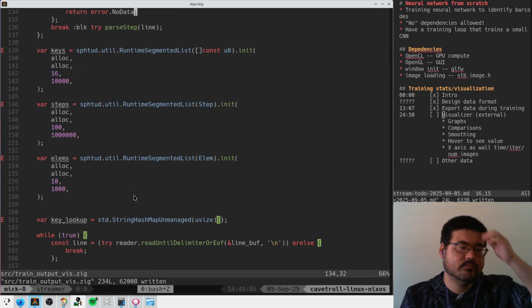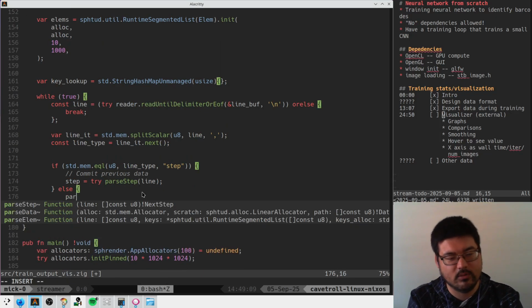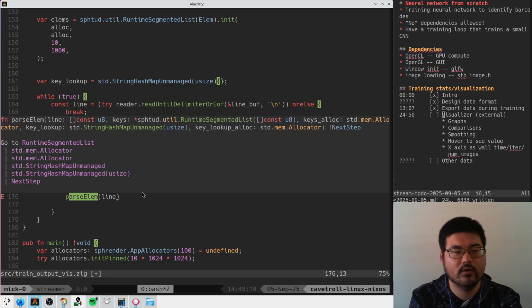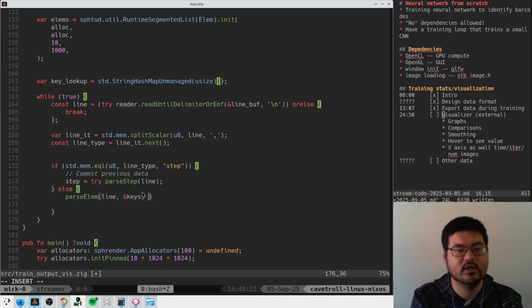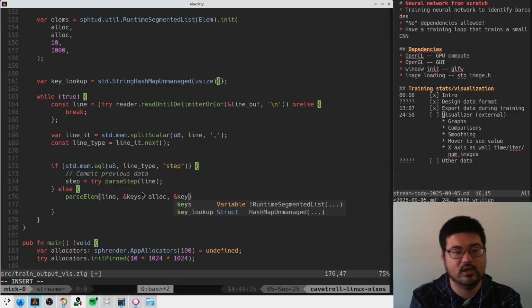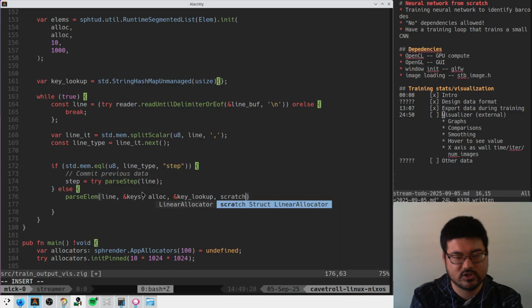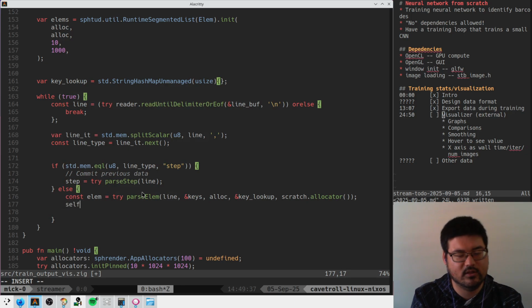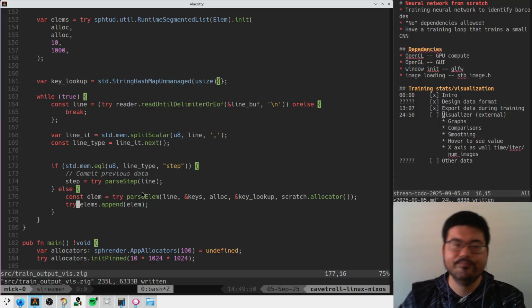Okay, cool. So if we don't see this thing, we call parse elem with line. Okay. With keys alloc key lookup, scratch allocator. Okay. And then elems append the elem we got. Okay, easy. Wait, this is starting to shape up. This is starting to look like something.